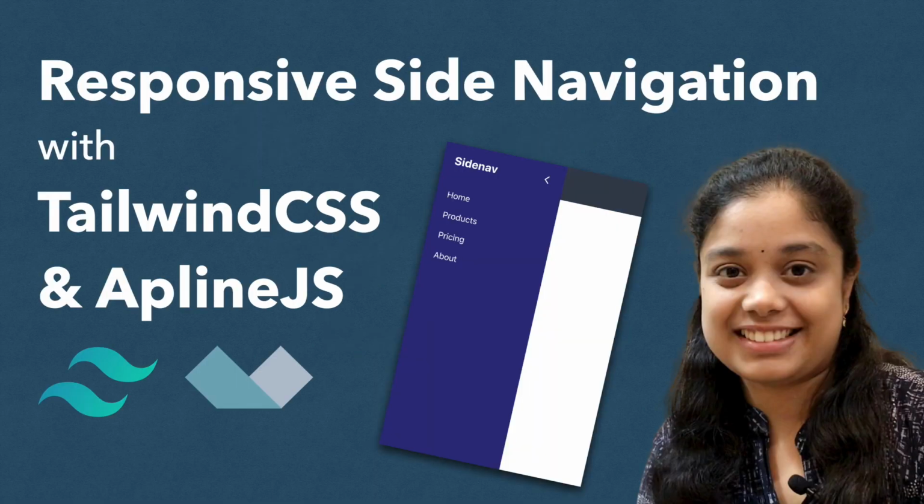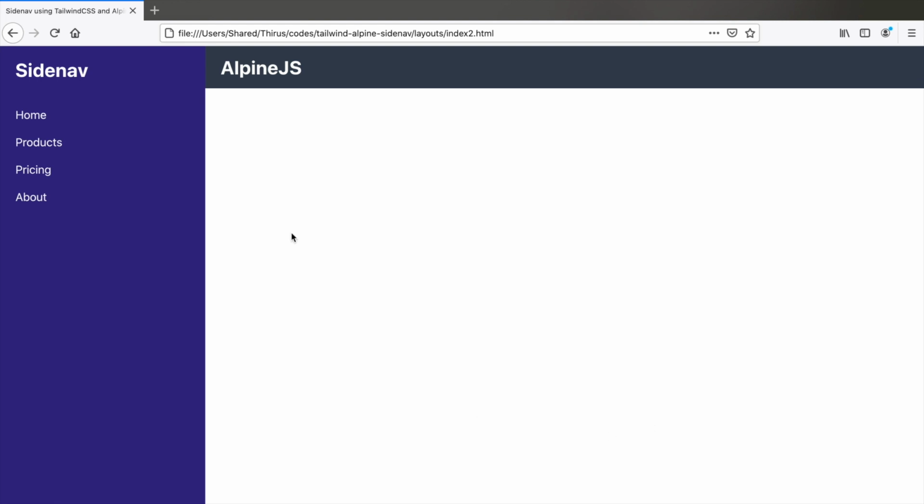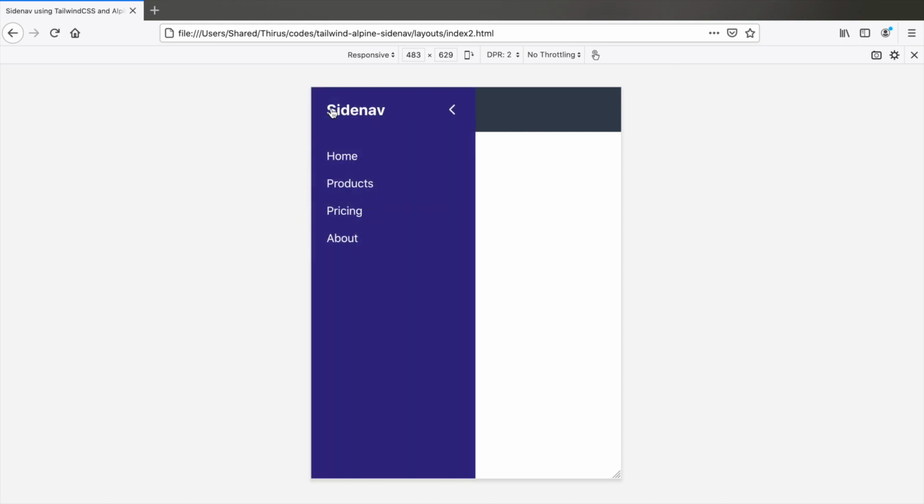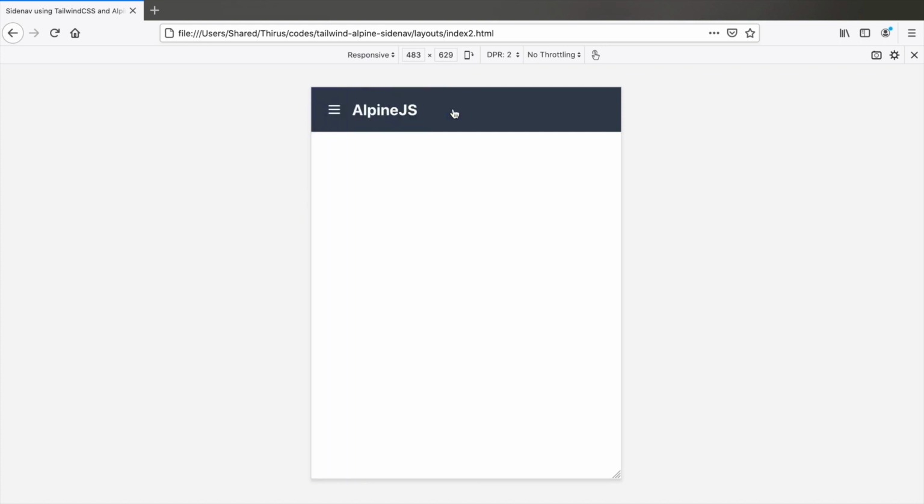In today's video, I will show you how to create this side navigation with some links here and a top navigation bar in the desktop version. And when you go to the mobile version, the side navigation is hidden, and on click of this hamburger menu, it neatly slides in and then goes back when you want to hide it. Let's see how to do this with Tailwind CSS and Alpine Js.